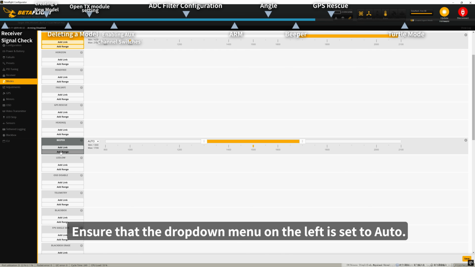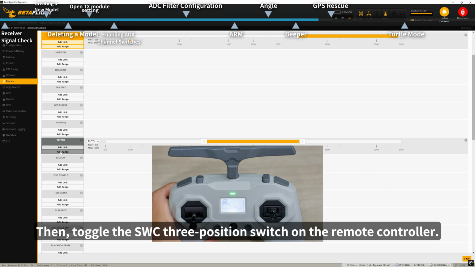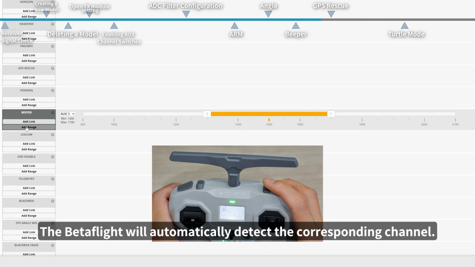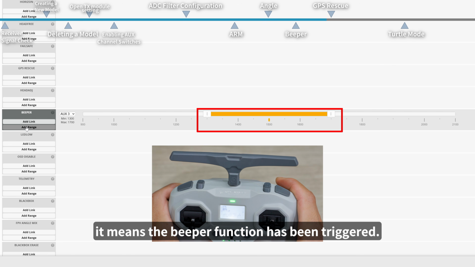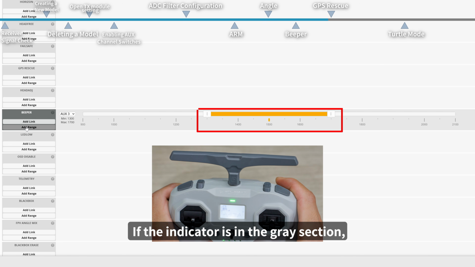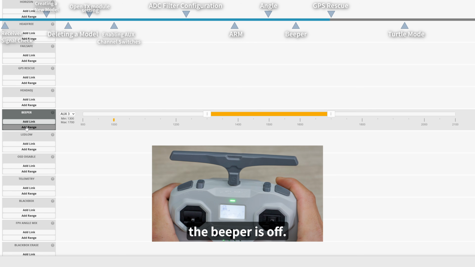Ensure that the drop-down menu on the left is set to Auto. Then, toggle the SWC 3 position switch on the remote controller. The Betaflight will automatically detect the corresponding channel. When the yellow indicator below the status bar moves, it means the beeper function has been triggered. If the indicator is in the gray section, the beeper is off.